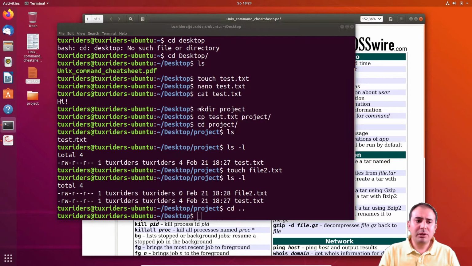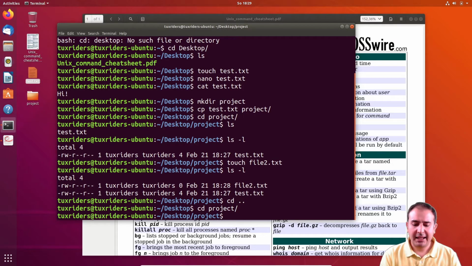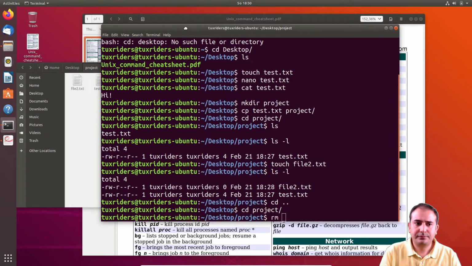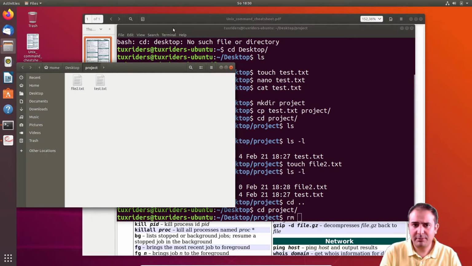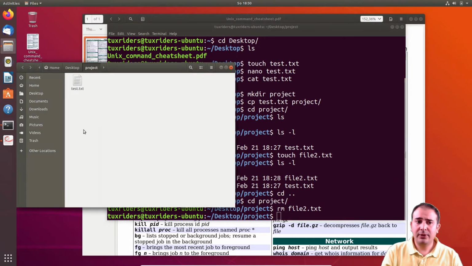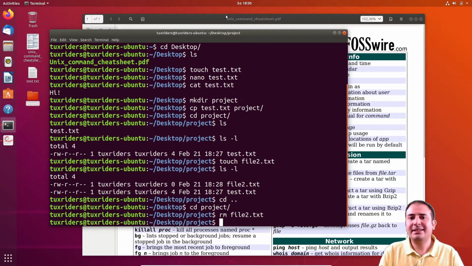And if I want to remove a file, for example, I go back to the project directory, and if I want to remove, you see here that there are two files. Maybe the fonts are small, I'm so sorry for that. But if I say remove, for example, file 2, and press enter, the file 2 file will be removed. And that's indeed the way that this rm command works.